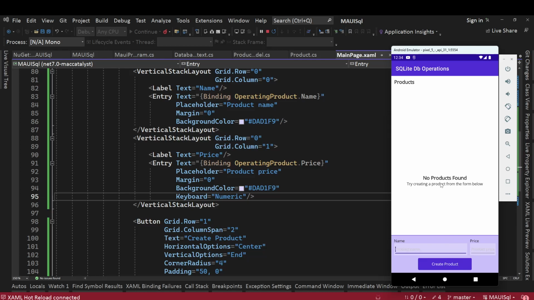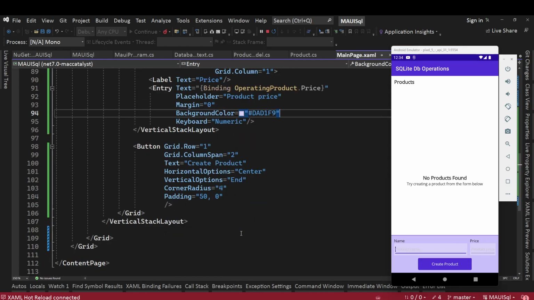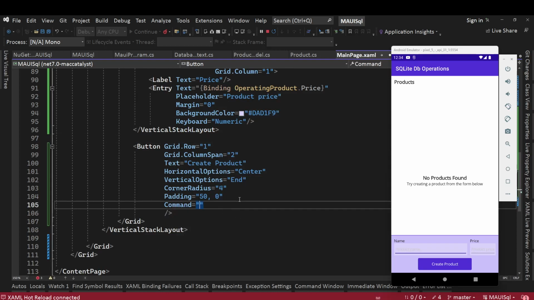Now we have this create product as well. So the form is ready. Now we need to connect this form to our view model. So for that, when we are creating this product, we'll bind this create product button to a command. And that command, if you remember, was save product command.